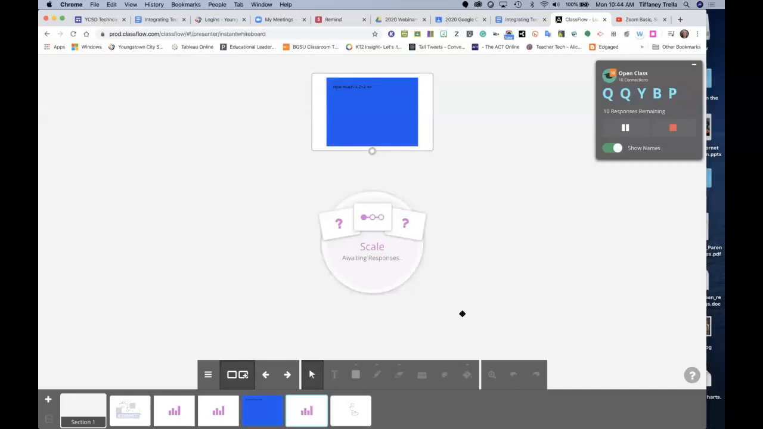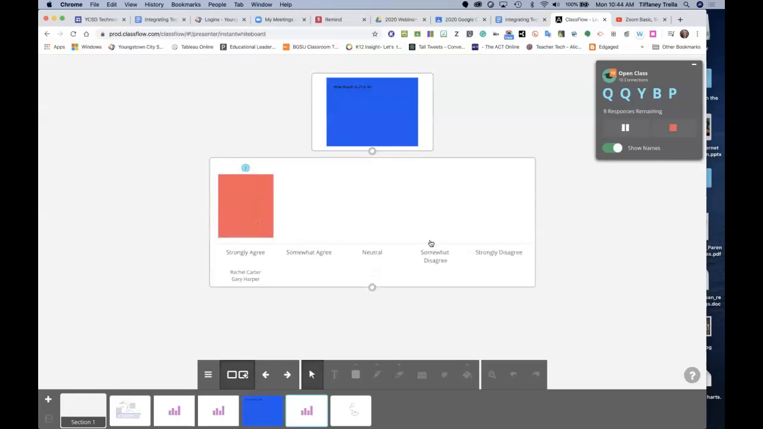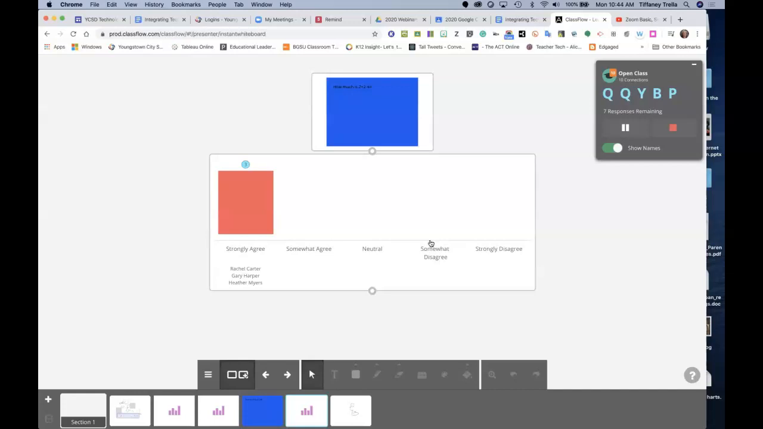So again, you don't necessarily have to have them give data. It starts to give you a graph on if people agree with what you're putting up there or not. They don't have to talk to you. You can see that data in real time.